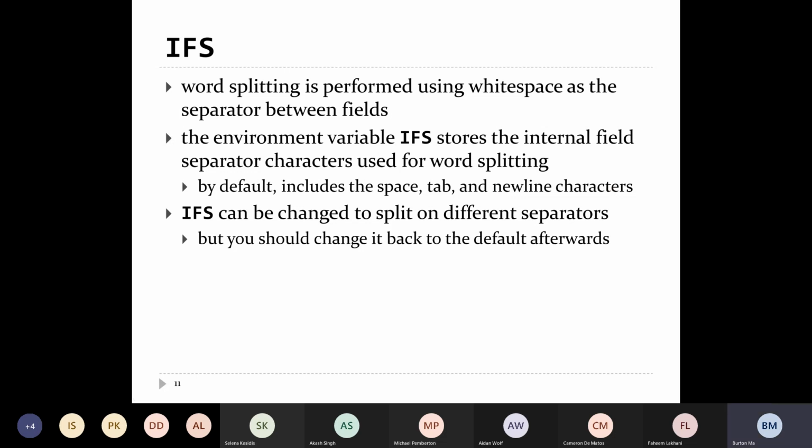So you can change IFS, but if you change it, especially from the command line instead of a script, you really should set it back after you're done. Otherwise, every program that uses IFS to do word splitting will now split using the modified version of IFS, which could break a lot of scripts.